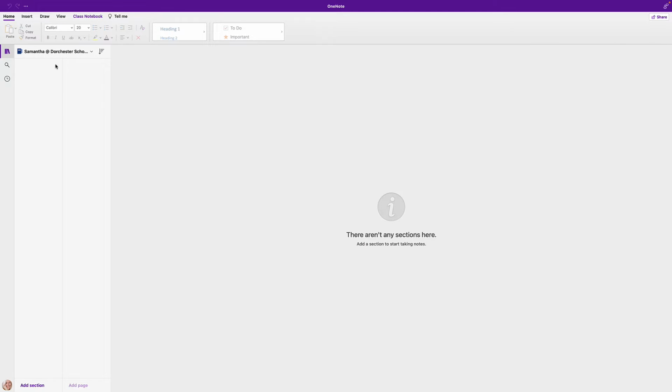So I've opened the notebook within my organization and you can see there's a blank screen. Nothing has been set up yet. If you wanted to create a new notebook, you can name it whatever you would like to name it. Again, mine is already named.